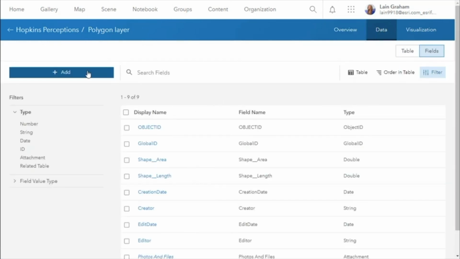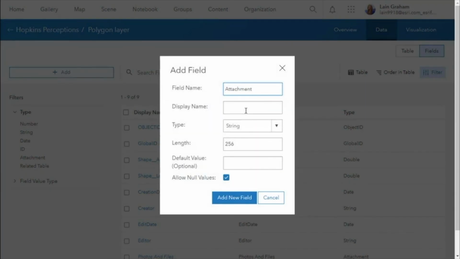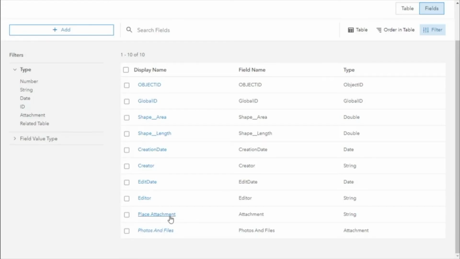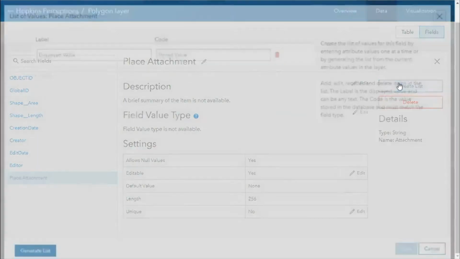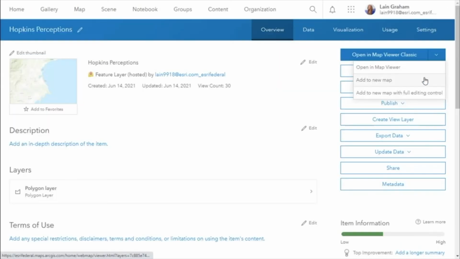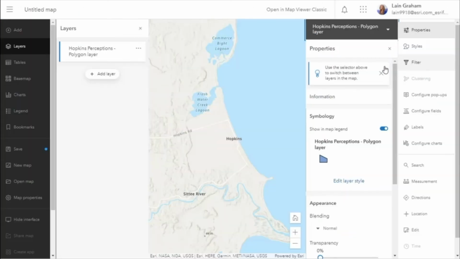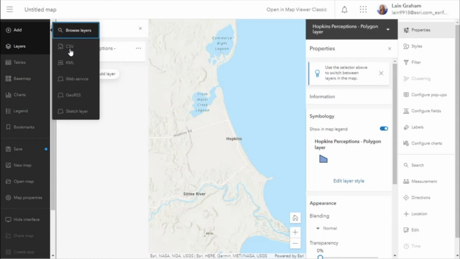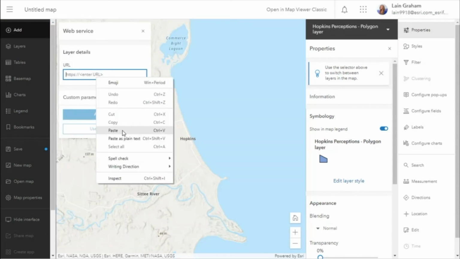We'll add some additional fields to help us inform our data collection, such as attachment level. This will be a string type. Next, we'll fill in these values. We'll create a list that'll help us to identify how participants feel about a particular area, from strongly disagree that they have a level of attachment to strongly agree that they feel a level of attachment to a location.